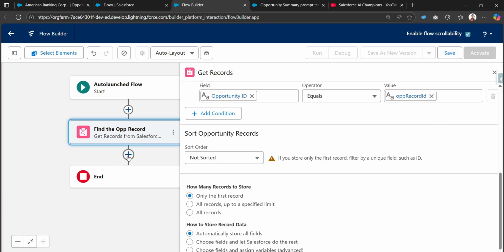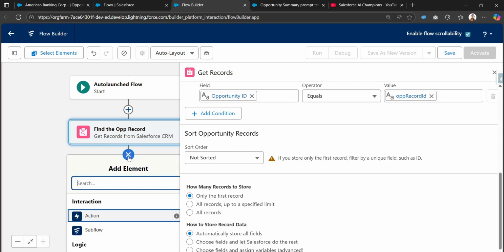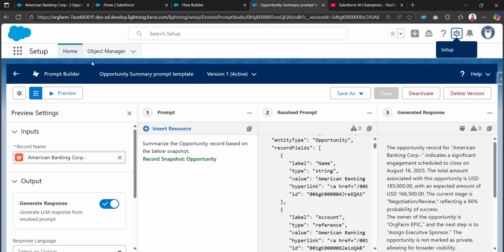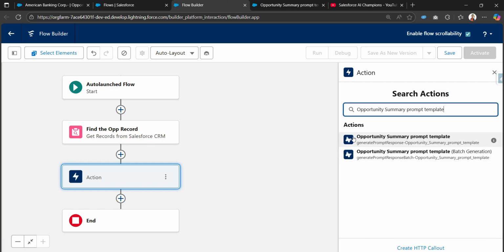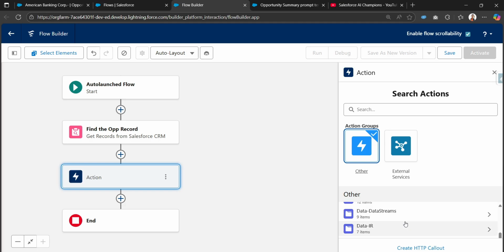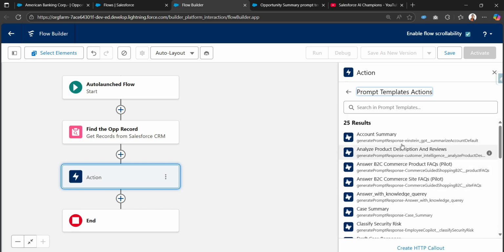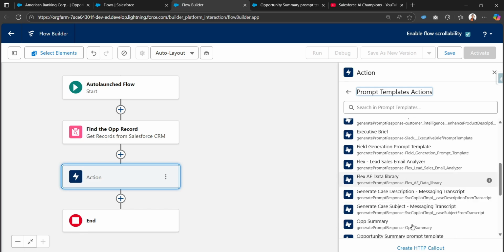We can just leave it as it is, and on the next step, we click on add element. We can search for this action, and in the action we can search for the prompt template name like opportunity summary prompt templates, and we can see that this prompt template is available. But we can also search from within the prompt template categories. These are the action groups or categories. Under these categories, on clicking on prompt template, we can find all the prompt templates which are activated and ready to be used as an action in the flow.